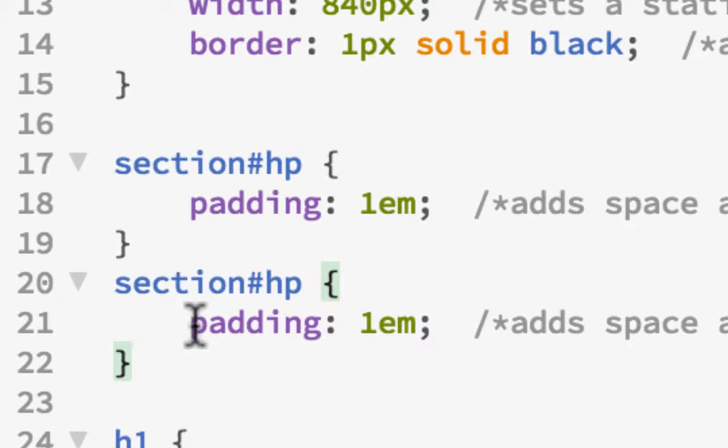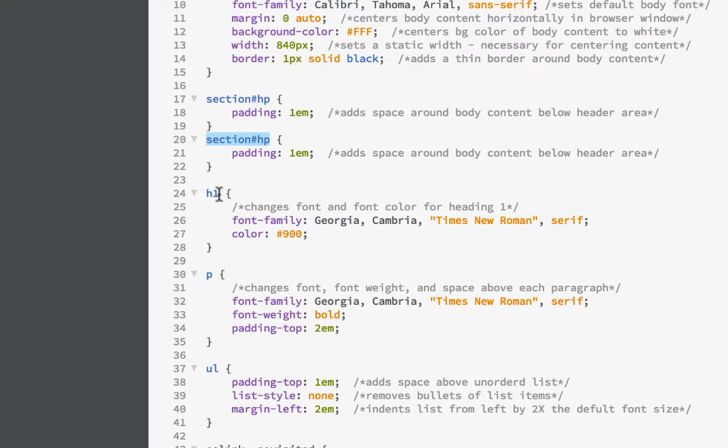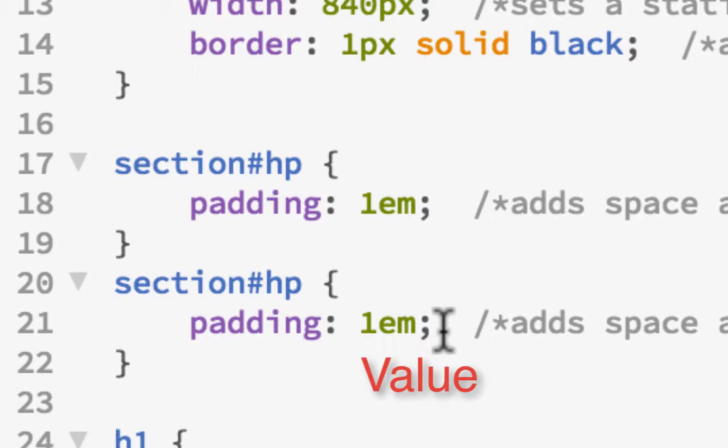I'm not going to need this style, but one thing to point out is that all our styles are basically going to have an element or a selector. This one is selecting the section ID HP. Some of these are selecting HTML tags like H1 and paragraphs and unordered lists and all those kinds of things. So there's a selector, and then there's basically properties. They could be anything. They could be width, font family, color, background color. This one happens to be padding, and then there's a colon, and then there's a value.